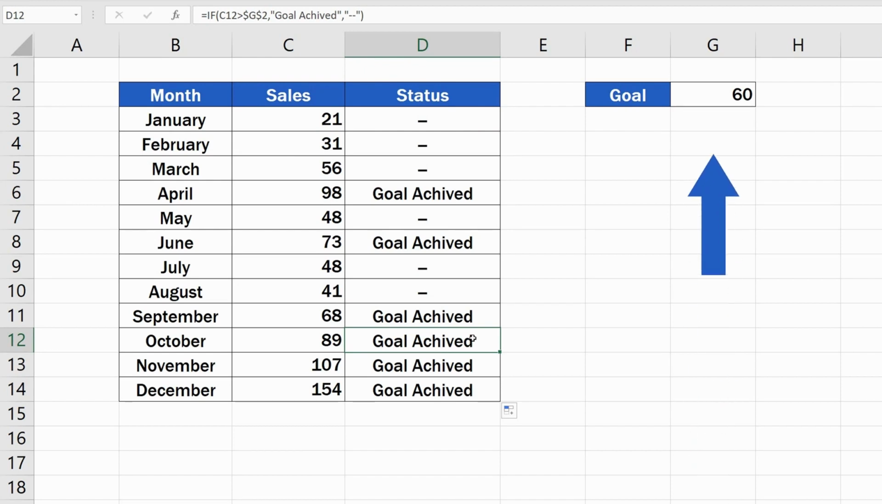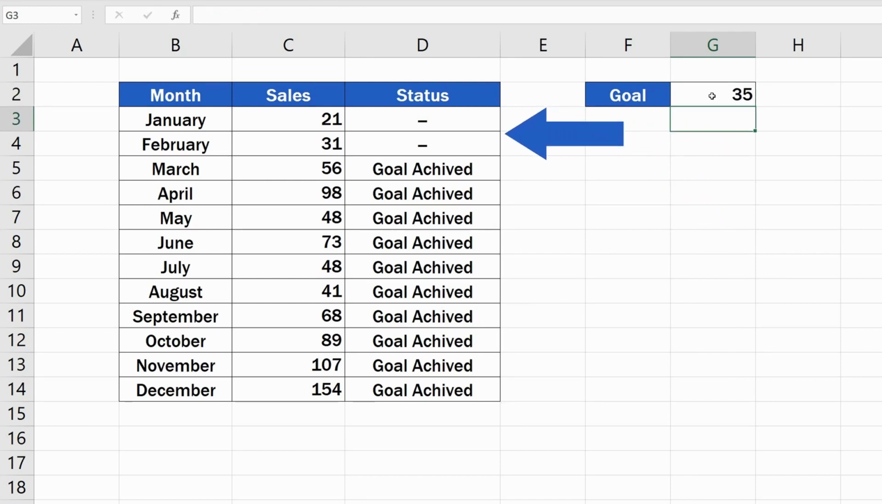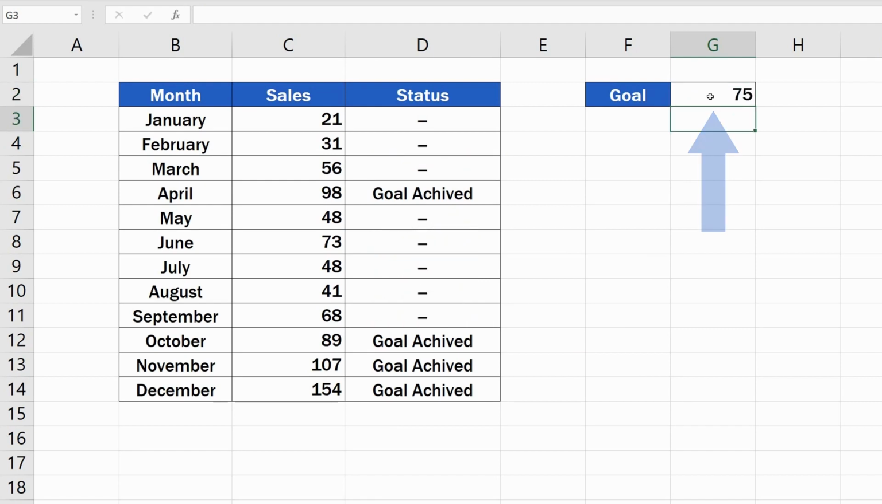Remember, the IF function is dynamic, which means you don't need to update the formula. If you change the value of the goal in the cell G2, the results in column D will be automatically updated. You can explore additional applications of the IF function by watching our video tutorial on Excel calculations for working hours.